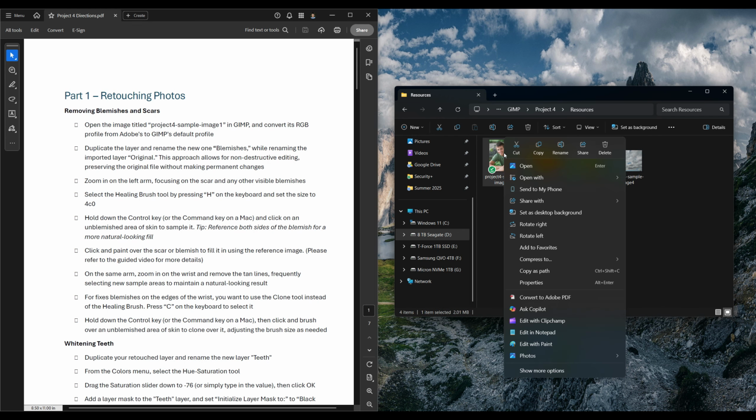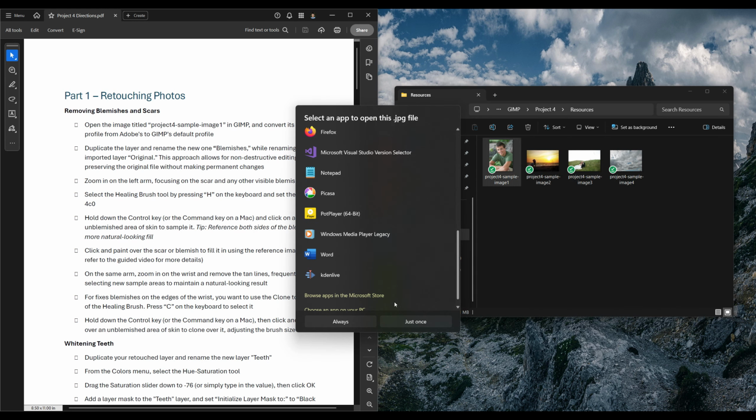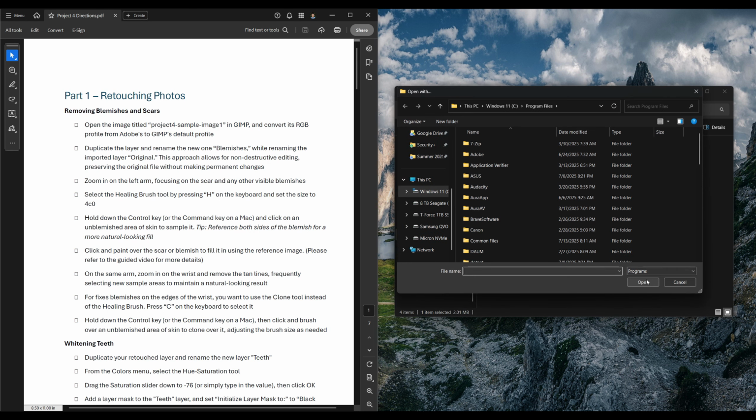So what I do is right click, and since this is a demonstration for a Windows computer, it's going to be different on a Mac. But on a Windows computer, you can select open with. And then from there you can select GIMP. Now, if you can't find GIMP, then you have to go to choose another app and then browse, choose an app on your PC.